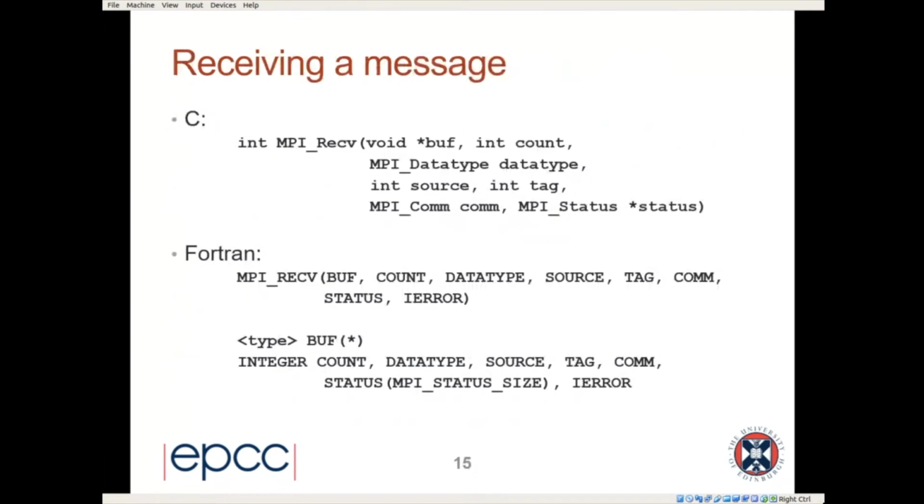So the receive, we specify receive buff count data type source tag com status. The only difference here is that we say I want to receive from the source. I want it to go into this buffer with this count of this data, and I have to specify this status. The status in C is a structure, and I pass a pointer to it.